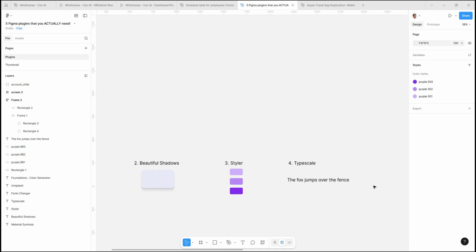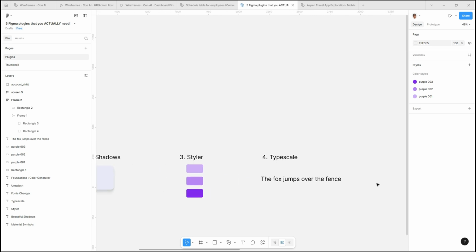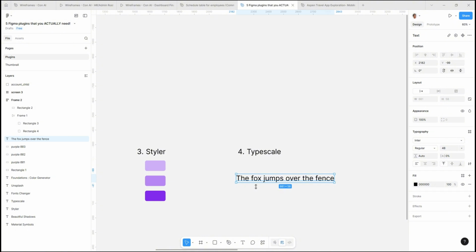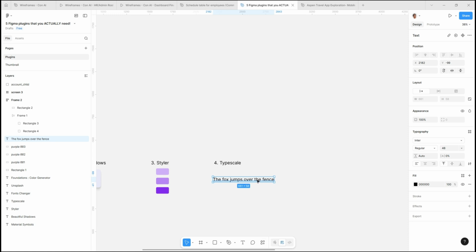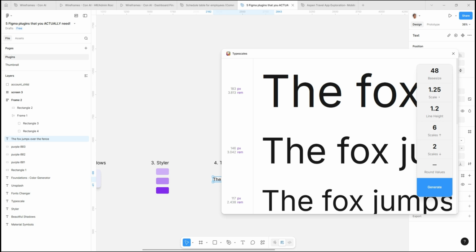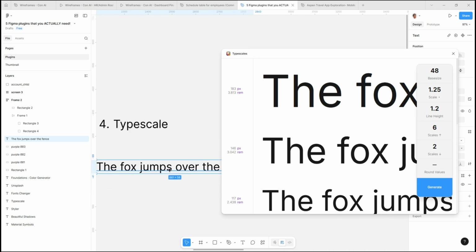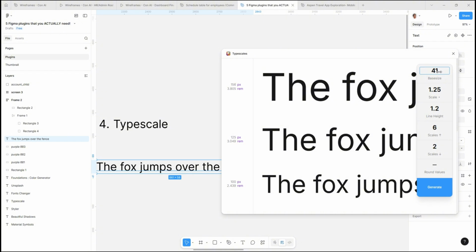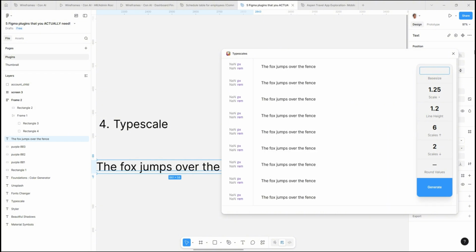So then what do we have to do if we want the same thing for our type? We have one basic type style here, and now we want to make a text style guide. So we click it, we go into our plugins, we go to type scales. So boom, this is what we get. And because this text size, the one over here, is 48, our base size is 48. But what we're going to do is decrease the base size from 48 to 16. So we're going to choose 16.